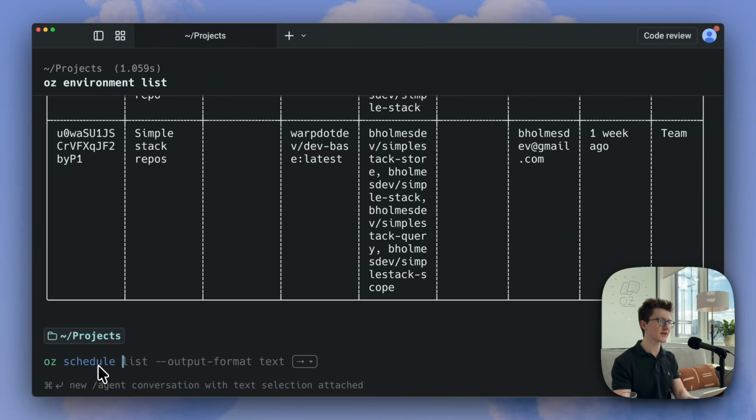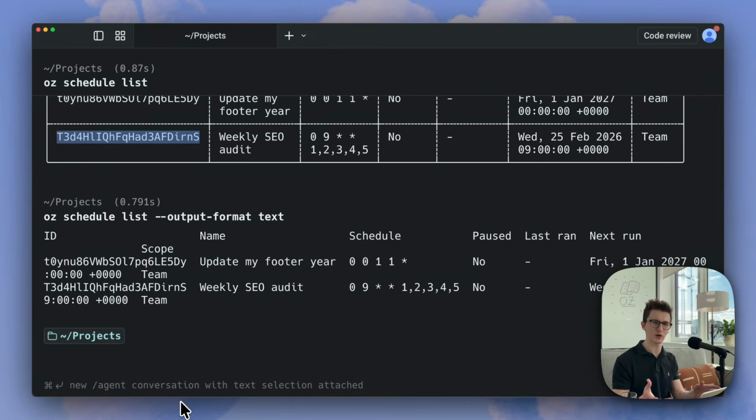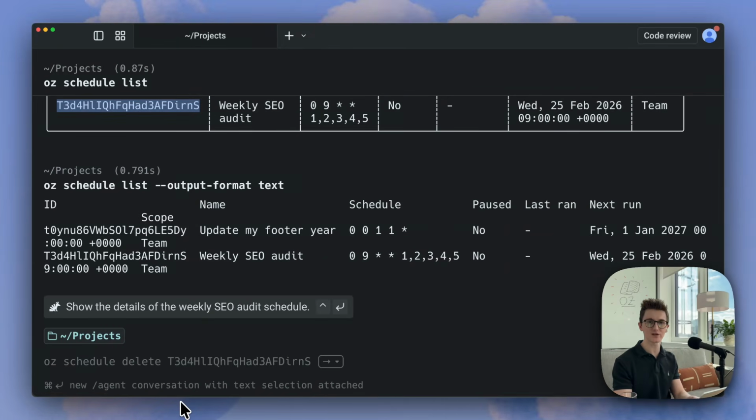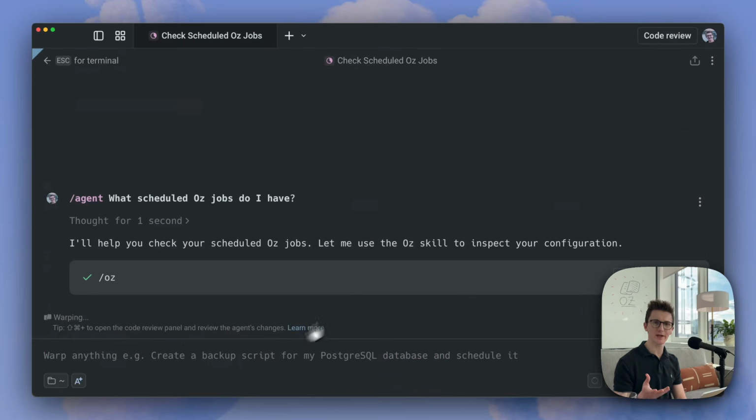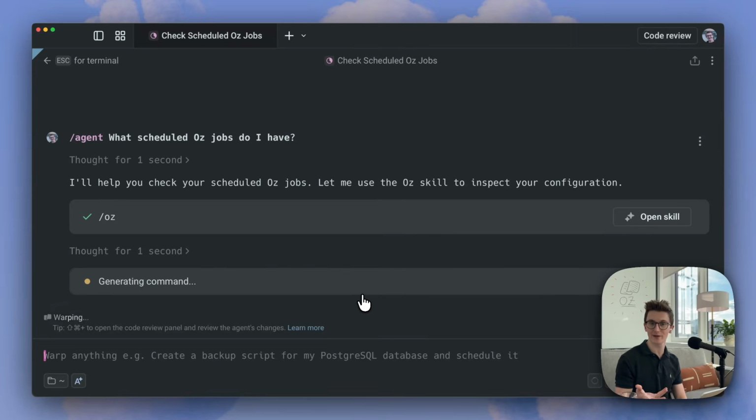I can also call schedule list, and this will list out all of our scheduled jobs. So we can see 2 schedules here, including the weekly SEO audit that we just set up. There's also an output format flag, so if you want to output as JSON or text to make it more agent mode friendly, you can do so. And speaking of agent mode, there's a built-in skill for the Warp agent mode that teaches it how to use the Oz CLI to do these workflows on your behalf. Then the agent will use the built-in Oz skill to use the CLI in the same way that you can.